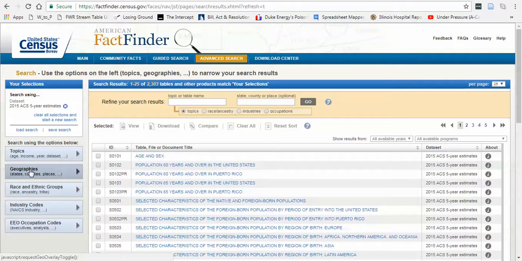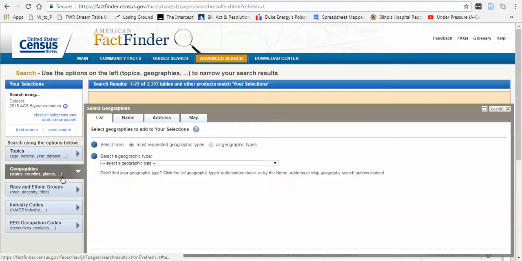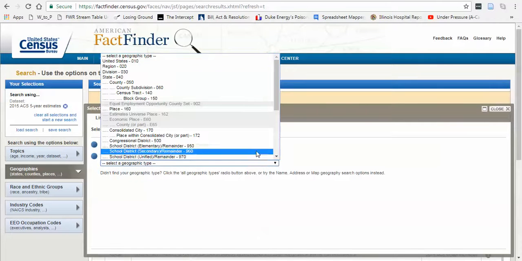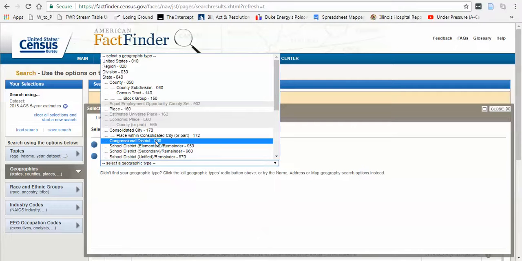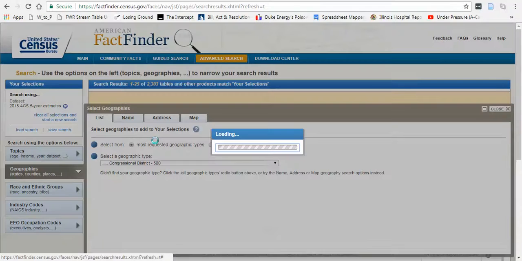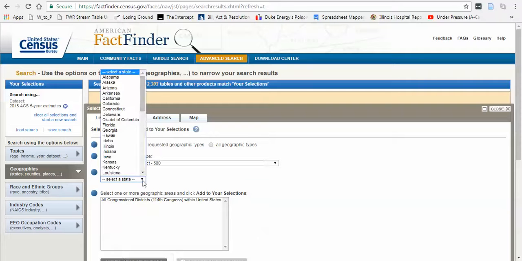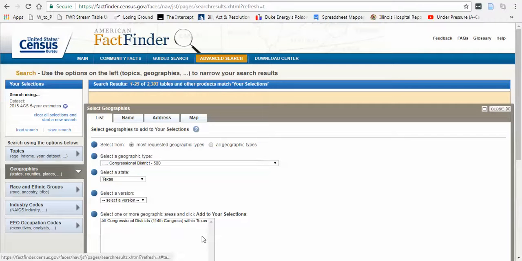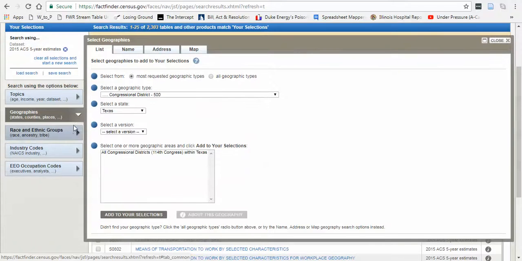And I don't actually know the congressional districts of Texas out of my head. They're numbered, but we'll just see what we get. And so the geography type, I click on geographies. This window opens. I click on the drop down and I'm going to choose congressional district. And I'm going to choose Texas. And only one is available.